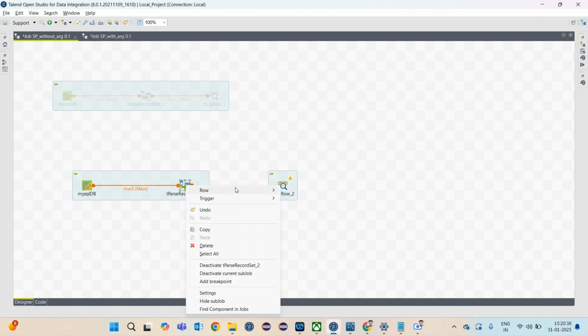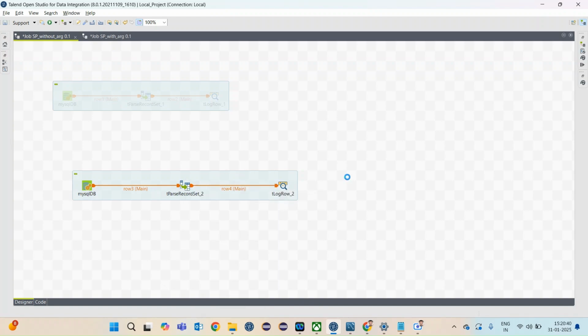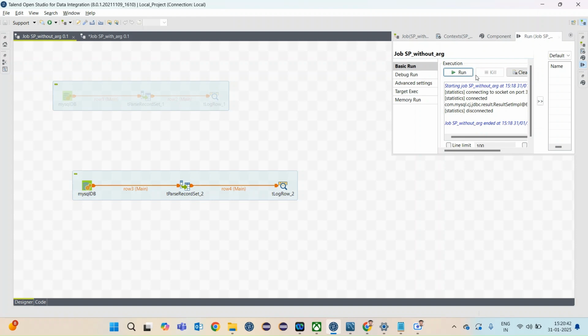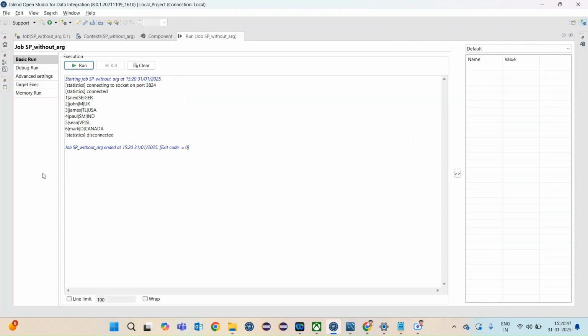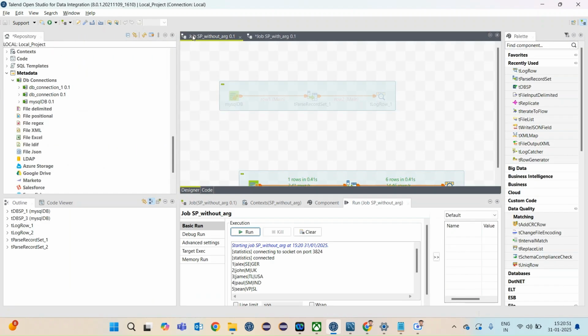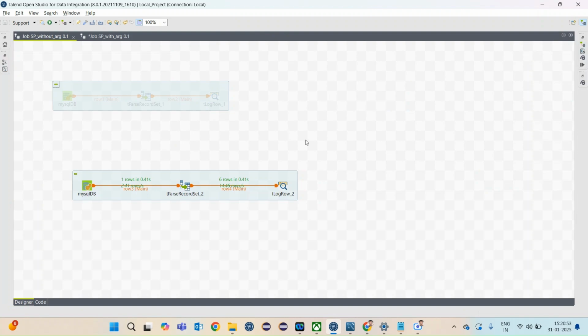Now connect the output to the tLogRow component and try to run the job. Let's see what it returned. Yes, it has returned all the required columns. So this is how you can execute a database stored procedure using the tDBSP component and the tParseRecordSet component.